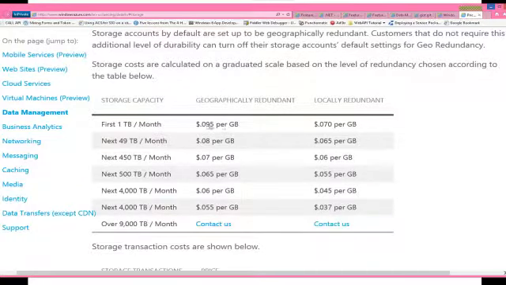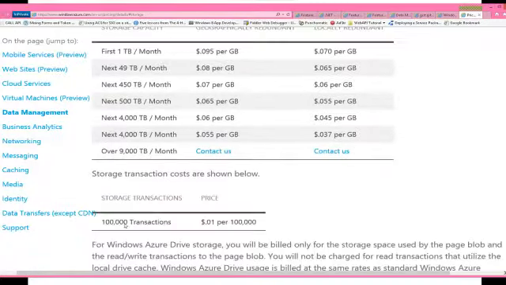So first terabyte is, well, you can all read them. And they're tiered, so the more you store, the lower the cost per gigabyte goes. These are pretty competitive, and if you look at the cost of Amazon S3 storage, for example, these will look very competitive because they're very similar pricing. So this is one cost. The transaction prices, as I mentioned, you get 100,000 of them for a penny, or 10 million for $1.